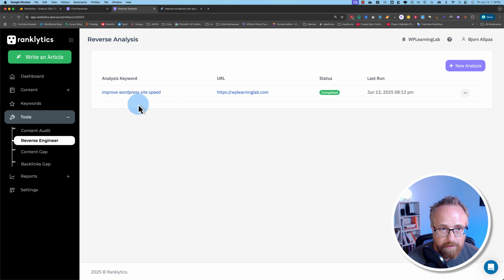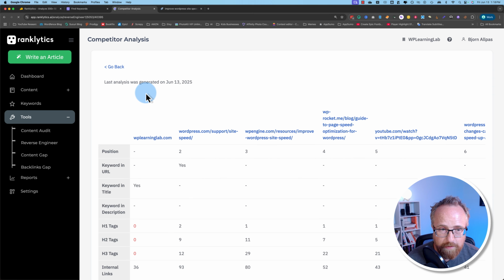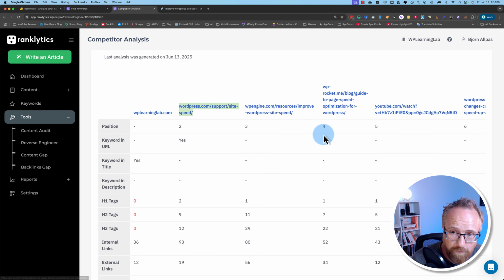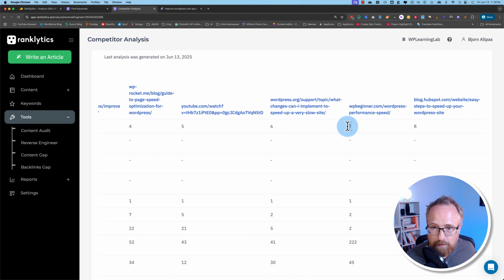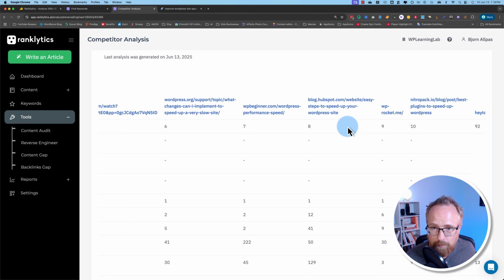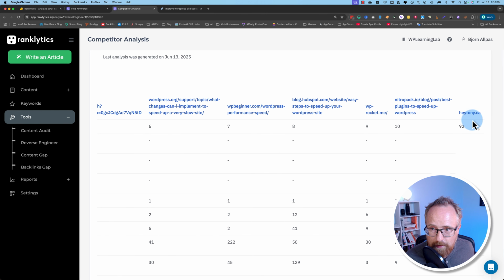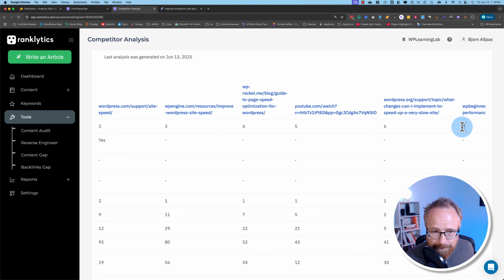Okay, reverse analysis for this keyword. Let's see what we have. WPLearningLab, position nothing. WordPress.com, position 2. WP Engine, position 3. WP Rocket, position 4. YouTube's number 5. WordPress.org, number 6. WP Beginner, number 7. HubSpot, number 8. WP Rocket has another one. NitroPack and HeyTony.ca. Why did this get pulled in here? Ranked at 92. It's weird.